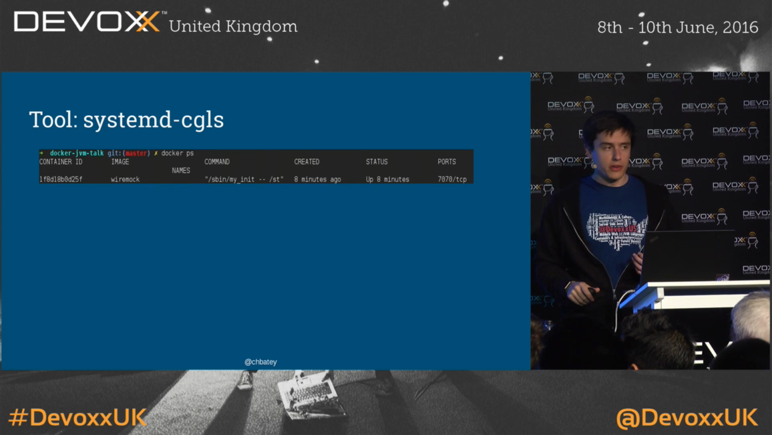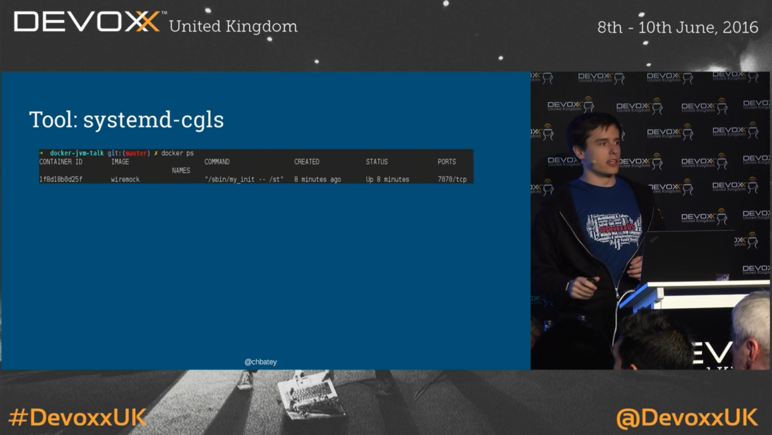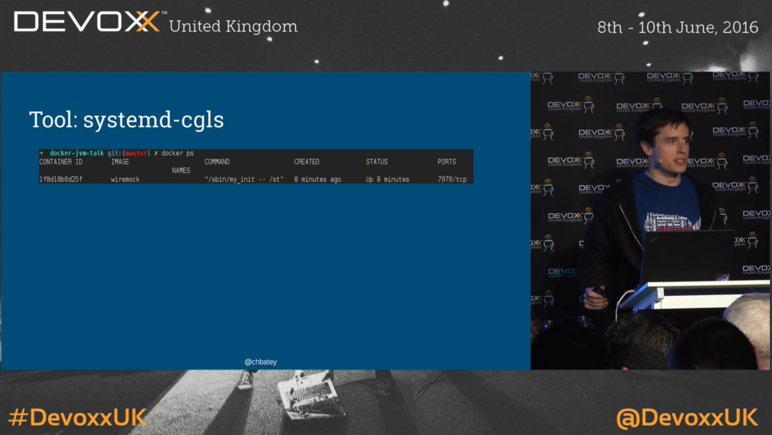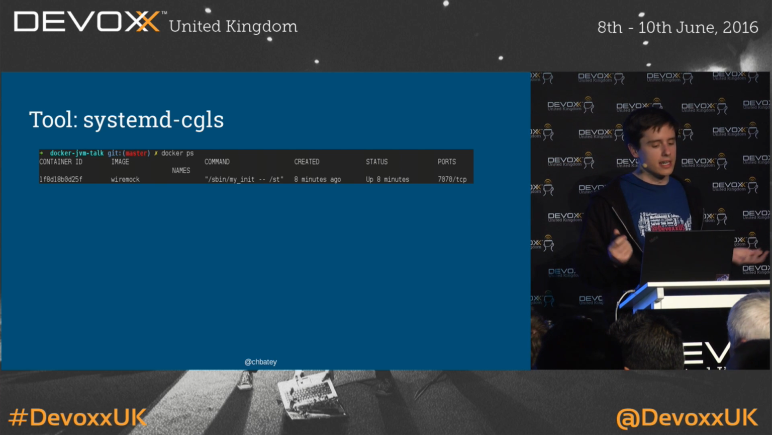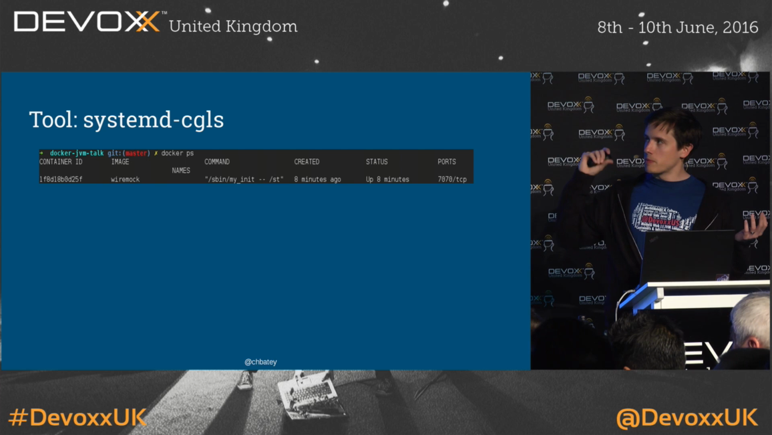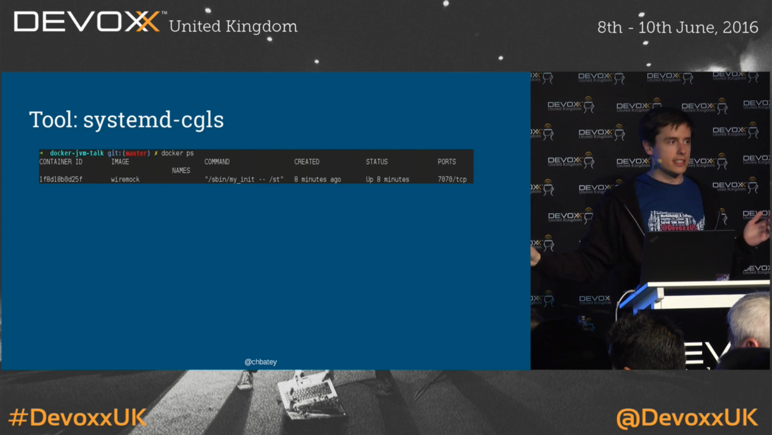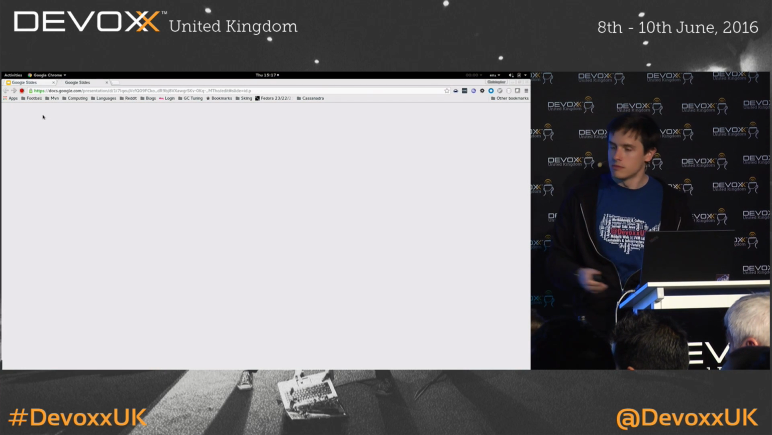This kind of works until you've got 100 different Docker containers running on the same host, all running JVMs, and you're like, which is which? I have no idea. Whereas I'm sure a lot of people have done docker ps and you can see your running containers.